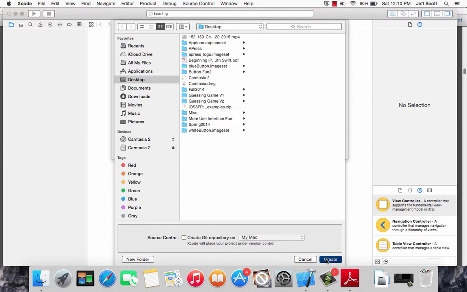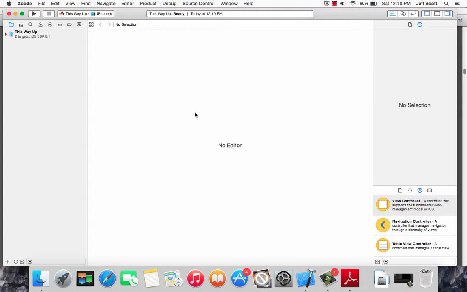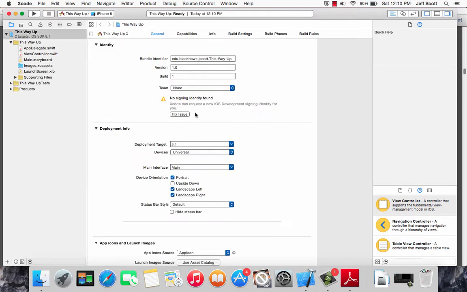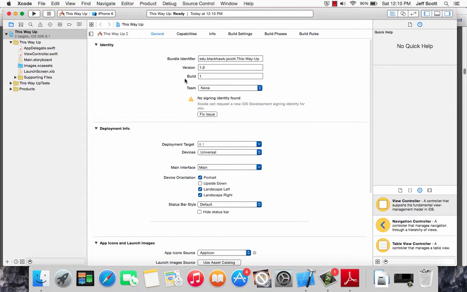We'll save this right to the desktop as we've been saving everything else. I'm going to drag a, again, as you see, portrait, landscape left, and landscape right. I could choose upside down if I wanted to, but I don't. Okay. So we're going to go to the main storyboard.